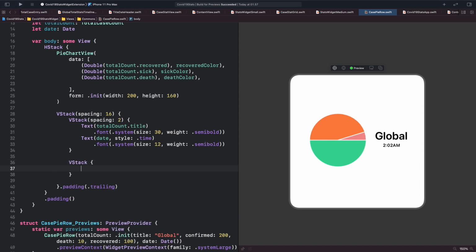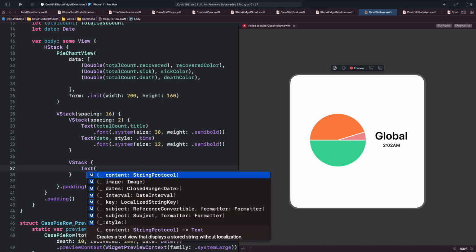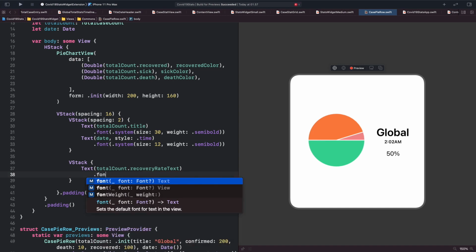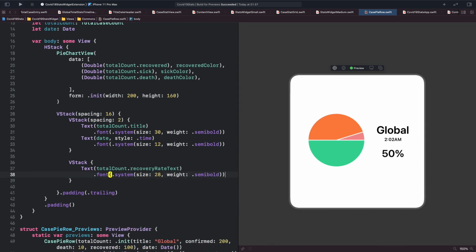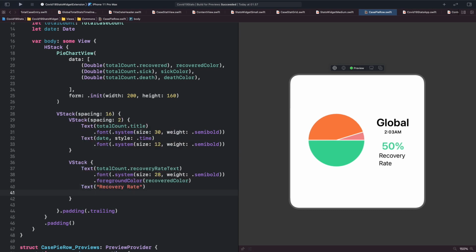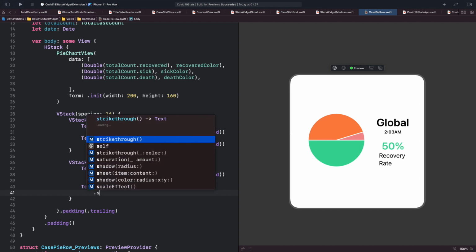In the view builder closure, declare the text passing the total count recovery rate text. Set the font to system size 28 and the width to semi-bold. Then set the foreground color to recovered color. Add the next text passing the hard-coded recovery rate string. Set the font to system size 12 and width to regular.